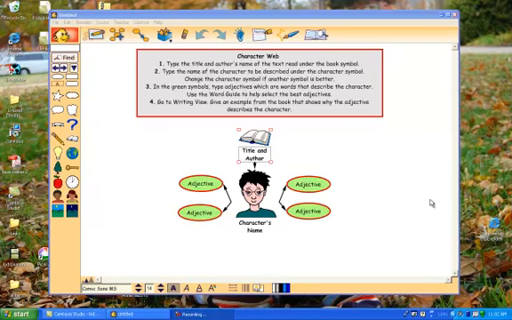On the screen now we have a reading and writing activity, a character web. After the students have finished their book study, the teacher will assign them a character. Notice that the teacher has put the directions for the activity in the gray box at the top. Students will come and put in their title and author. They will then come down and put their character's name. Then they will come to each symbol and fill in an adjective that best describes their character.